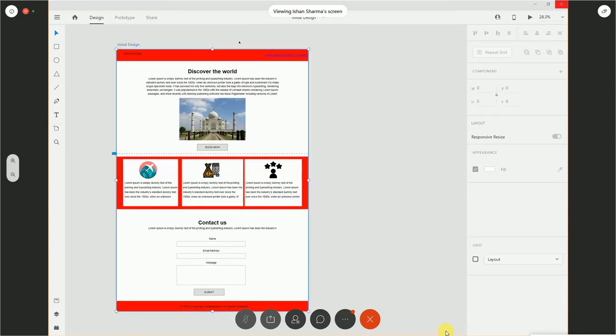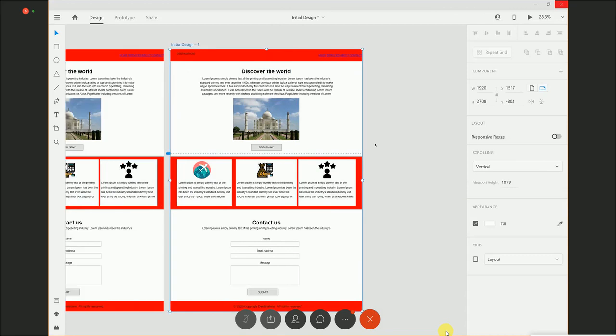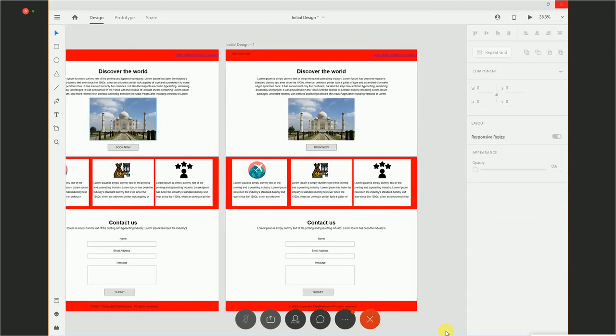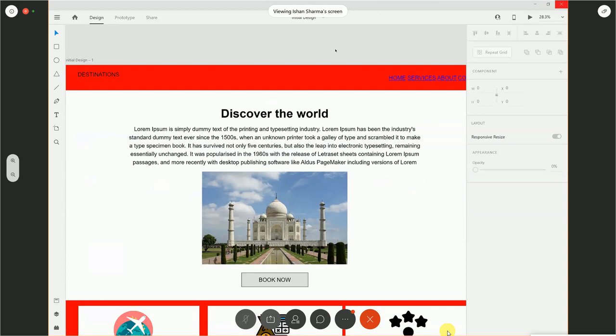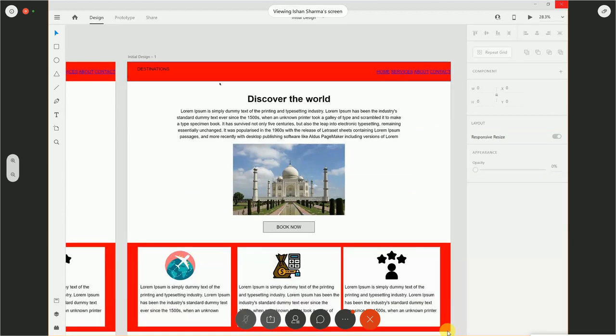I will quickly press Control plus D to create a copy of this. You can also do that. Yeah, and we will have a side by side comparison of how things are changing. Let's just jump right in. First of all, let's see this navbar area. Let's focus on this red area here.